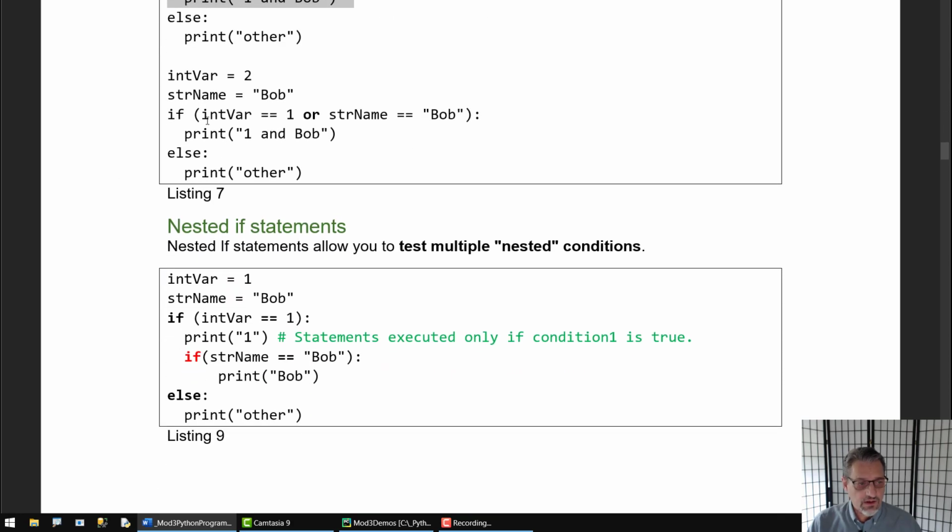In this case, only one has to be true, so that one is not true. That's a false. This one is true, but since only one has to be true, it's either or. In that case, it's sufficient to be evaluated as a true statement, and it would print out 1 and Bob.